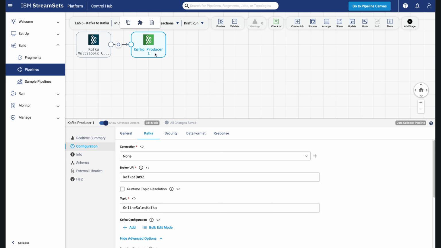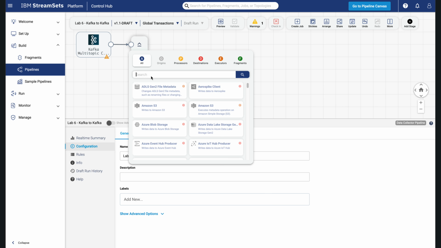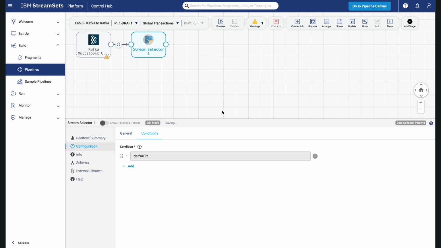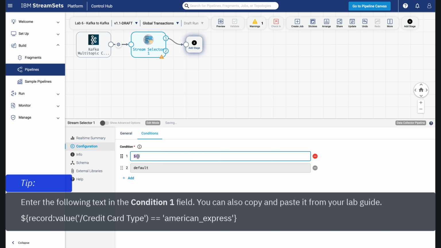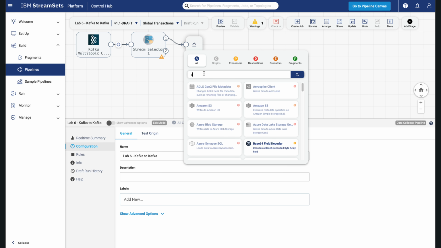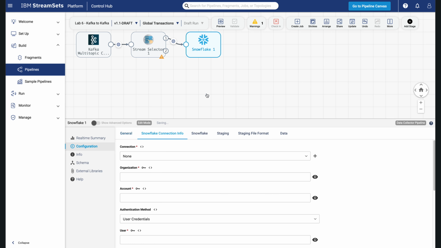Click the Kafka producer destination and delete it. Click the Add Stage button and add a Stream Selector processor. On the Condition tab, click Add and enter the condition displayed on the screen. You can also copy and paste this condition from your lab guide. Now click Add Stage again and add a Snowflake destination to output stream 1 of the Stream Selector processor.